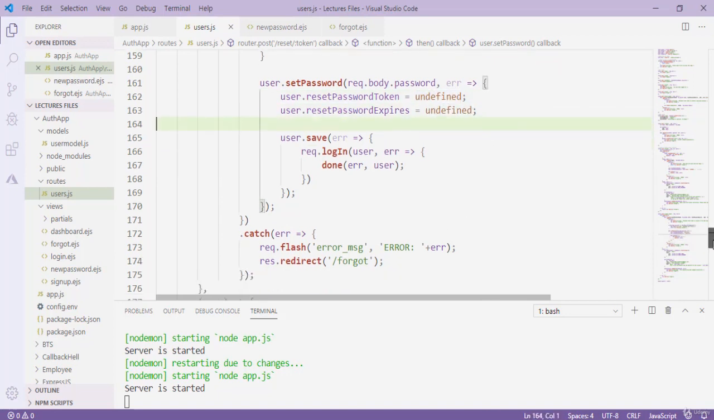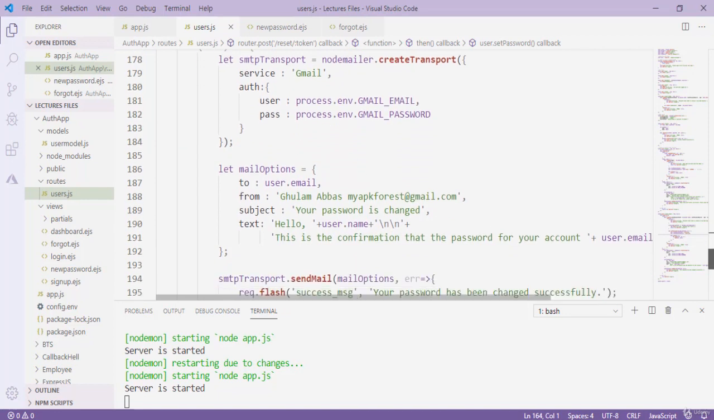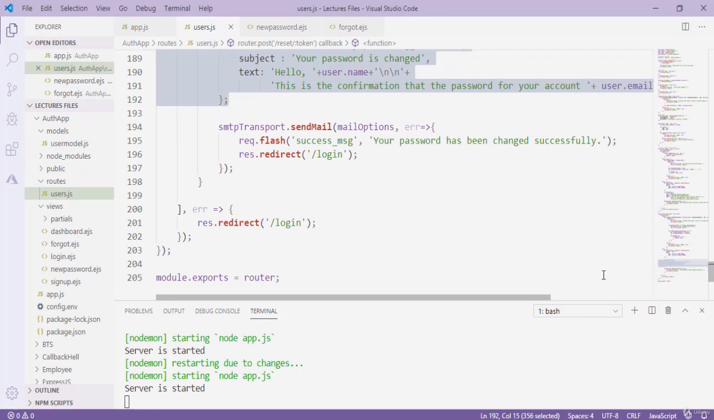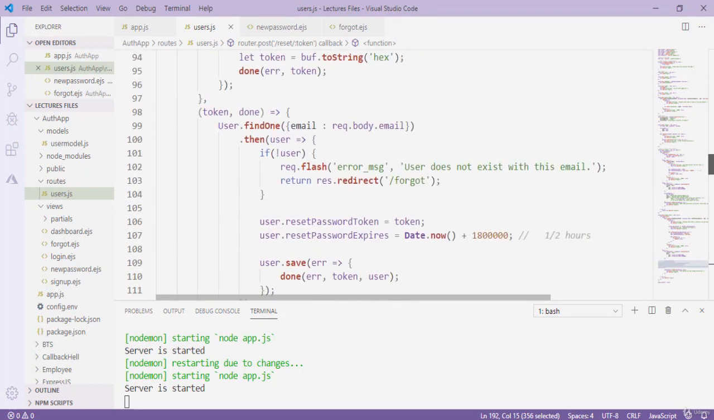And after that we have to send an email back to the user to say that your password has been changed. So simple, we have created this SMTP variable and used the createTransport method and passed those objects in that. After that the mail options, and simply send that email with these mail options. Simple as that. Okay, so now it's time to test that.